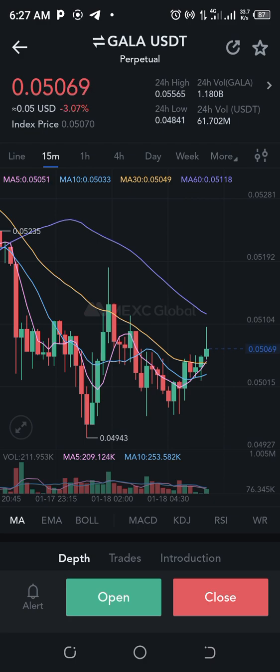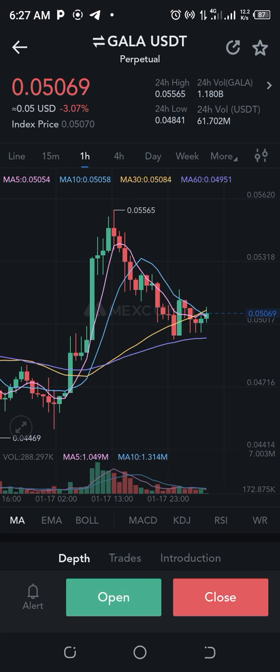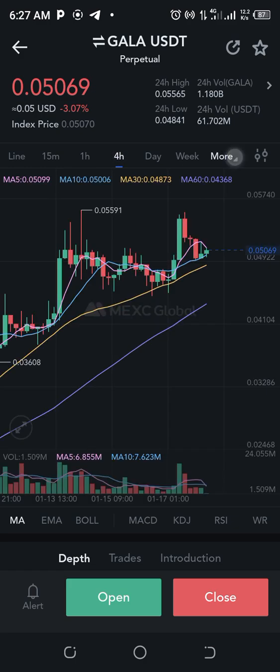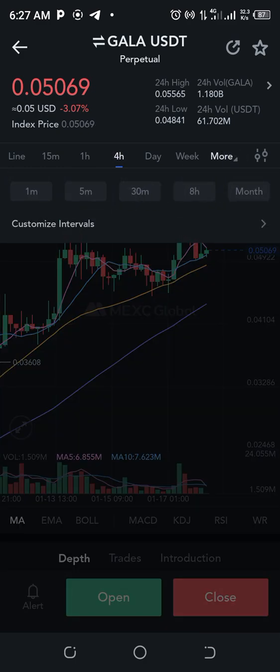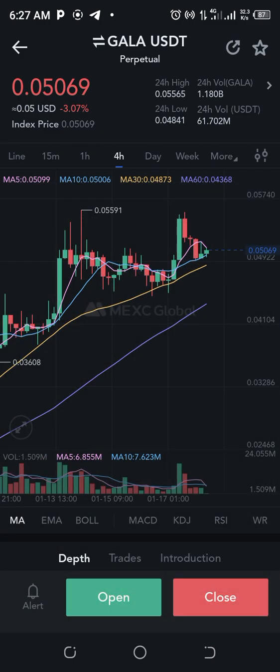Now these are the different time frames. Look up here. We have 15 minutes, we have 1 hour, we have 4 hours. You can choose more. You can choose 1 month. You can choose 8 hours, it's your choice.